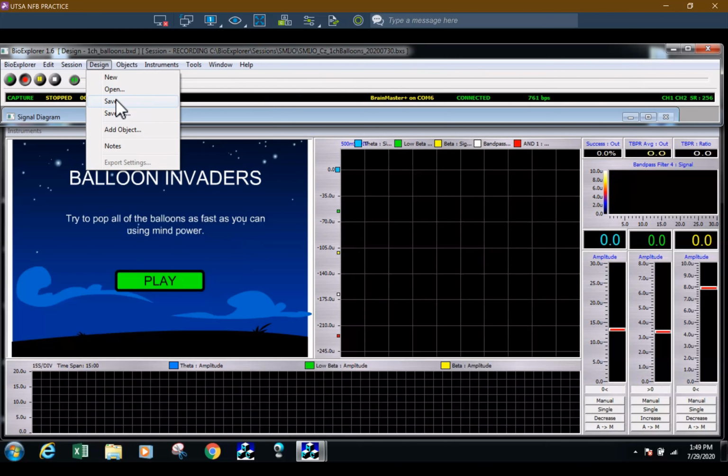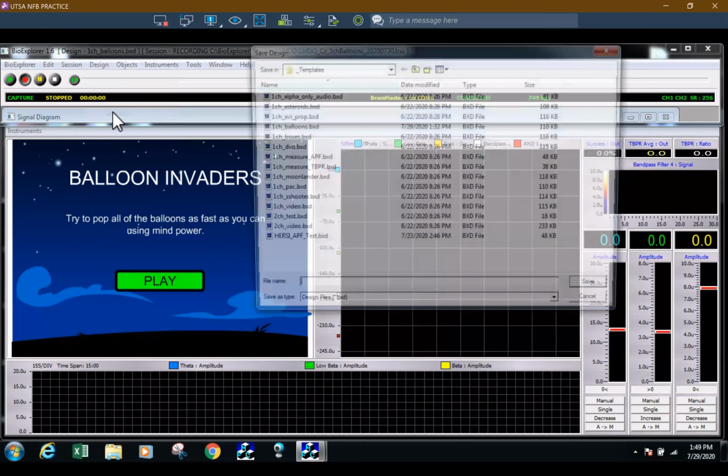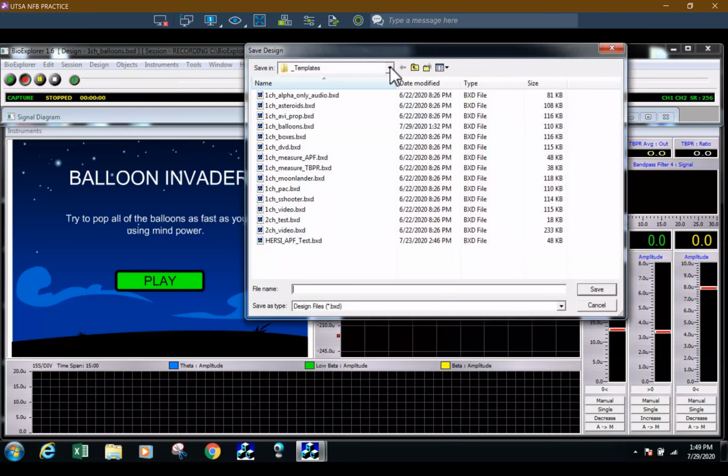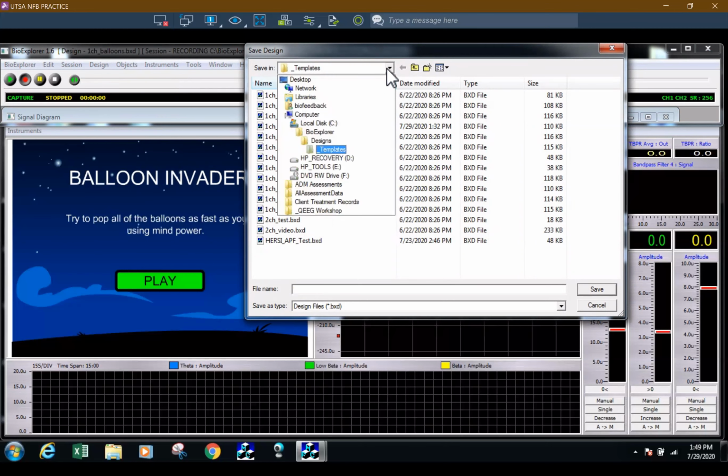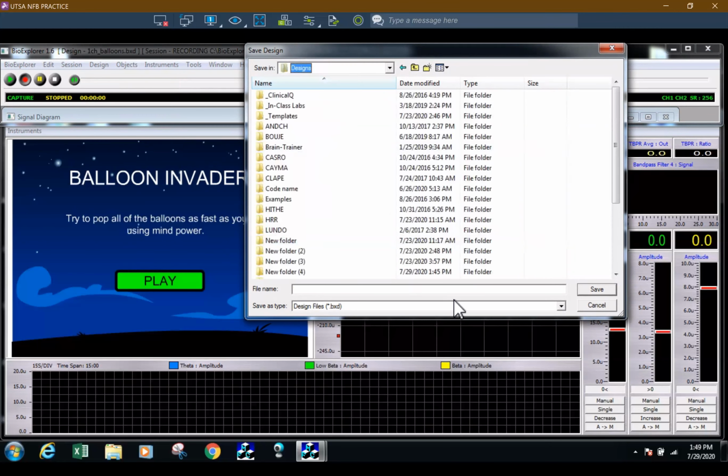So this could be saving the design I made, probably to the SmiJo folder. So it's important that if you're going to save a design, you go to Save As. And it looks like it opened up in templates this time, probably because that's the last place I opened. Just be mindful of where you are in the directory of folders, and you should be fine.